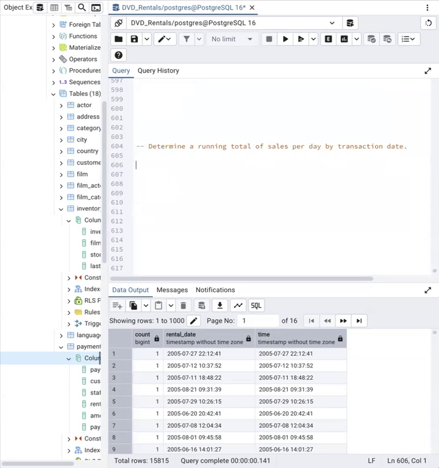So if you look at your ER diagram and you look at the question, we can see that we need to return a date column, total of sales, and we need to have another column which is going to return the running total. So we should, in theory, have returned three columns.